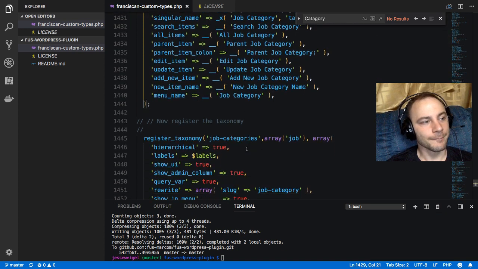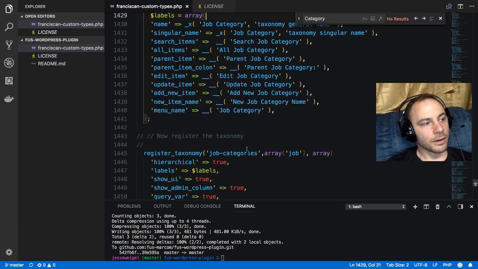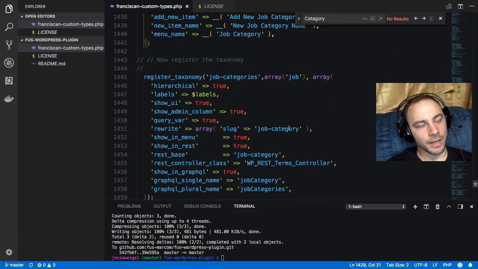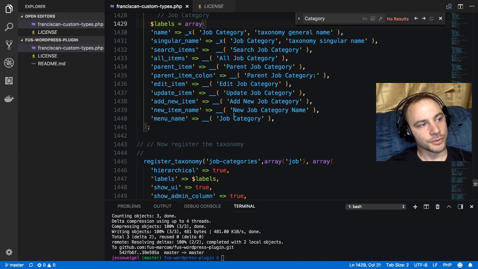So that's why, even though I had spelled category correctly down here and actually said job category, when we looked in the UI, it only spelled job. And then when I tried to fix it, it spelled job category, but category was spelled wrong. Because this is just the display stuff.